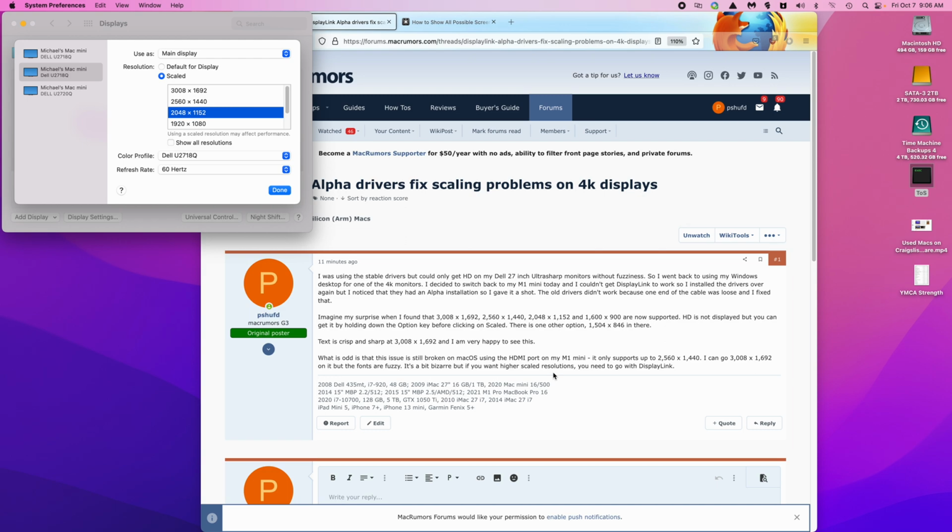Hopefully, Apple fixes the problem with fuzzy fonts and high resolutions on their computers. I've heard some rumors that this is fixed in Ventura, but I have seen no confirmation that that's the case. At any rate, I'm extremely happy right now.